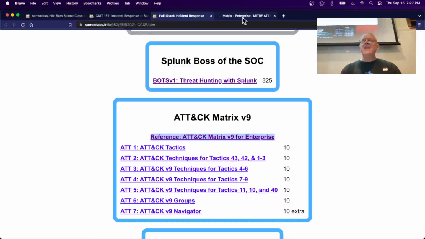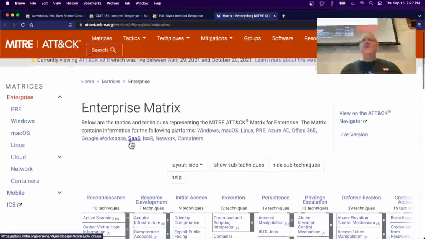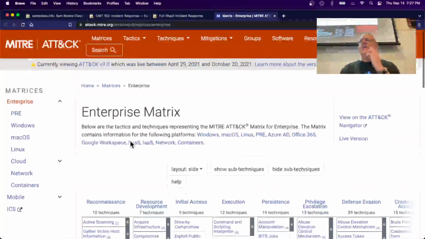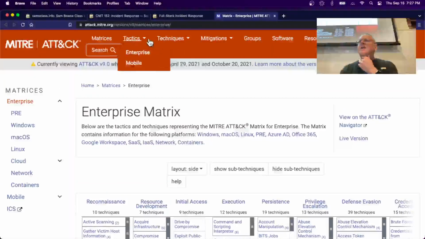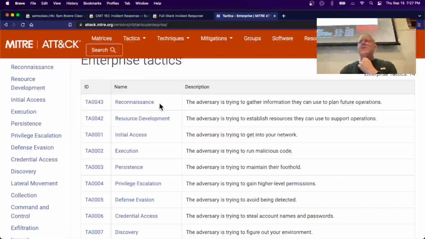So the ATT&CK Matrix is really important. This is the list of the tools, techniques, and procedures used by attackers. So here you have tactics for enterprise. Here's the enterprise tactics. These are basic things you want to do.